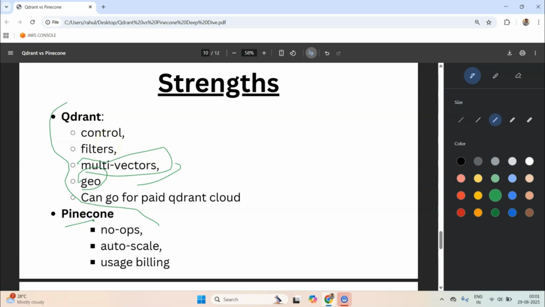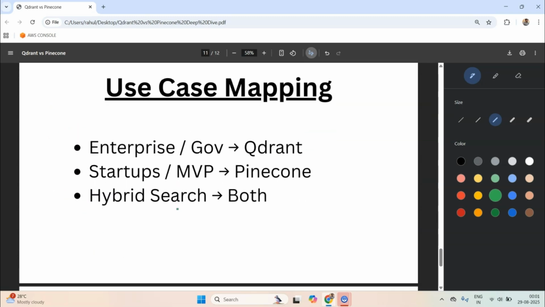For Pinecone, if you are a startup, if you are somebody who is starting out and don't want to set up any engineering team to figure out these kind of stuff, then go for Pinecone. So it has no operations, auto scaling, and usage based billing. So this is its strength. And Quadrant is something useful for somebody who knows the ins and outs of this stuff, unless they are also going for Quadrant Cloud.